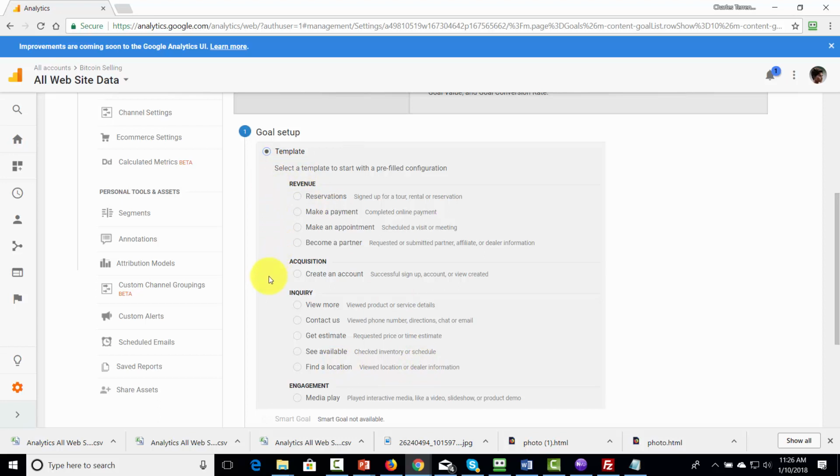So in this particular case, if you want to know whether or not your site visitors are actually following through and making a payment, you can use the existing template for that goal setup. You can use it for reservations or making an appointment or any of these other factors. These are preset templates that Google will give you in order for you to set up your goals.